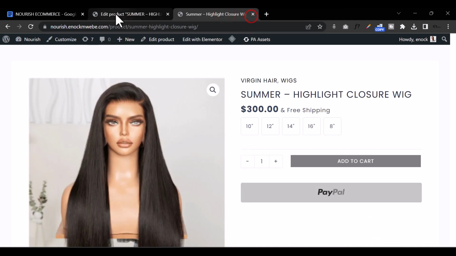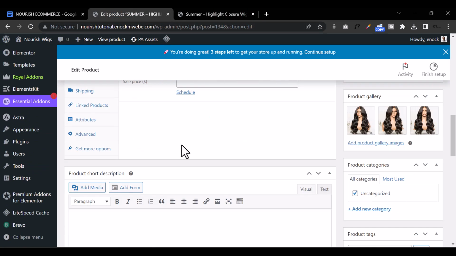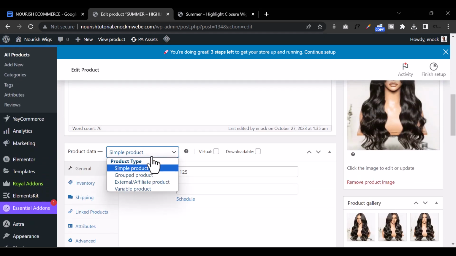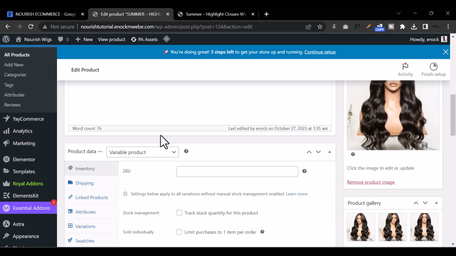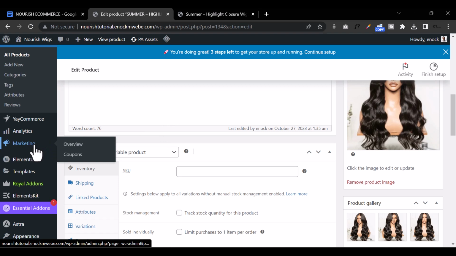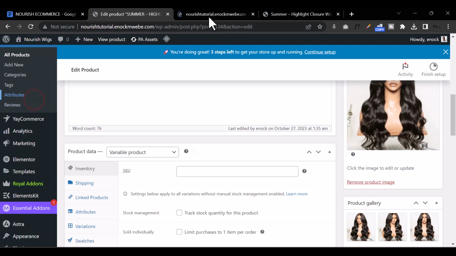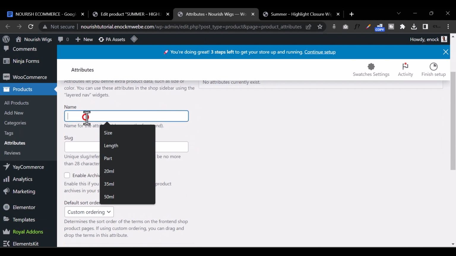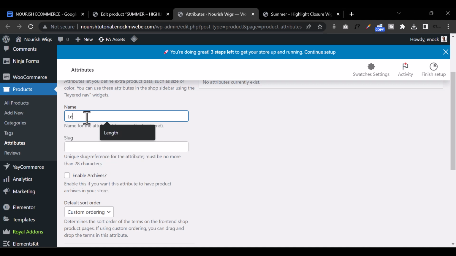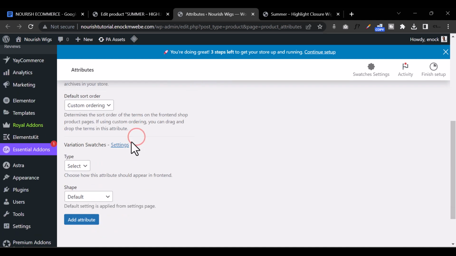So within this same product that we've created, instead of it being a simple product, it can be a variable product. But before you create a variable product, you need to create attributes. That's where the variation swatches plugin comes in. So you can come under attributes, maybe open this up in a new tab. Then we're going to create attributes. For example, for this business, the number one attribute they have is the length of the wigs. So I'm going to type in length here.